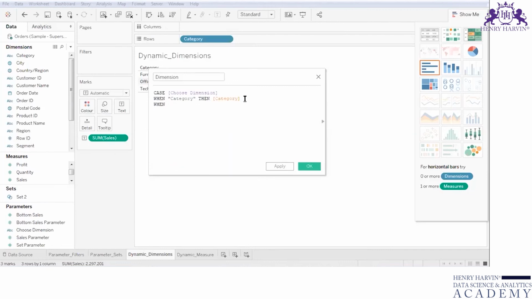Similarly, when the option chosen from choose dimension is region, then please go and take the region dimension from the data source. Similarly, I'll do it for segment as well. Now this is showing me there's an error. I need to end it. Since I've used a switch case, I'll have to end it as well. So this is how I write a switch case, and I have ended it.